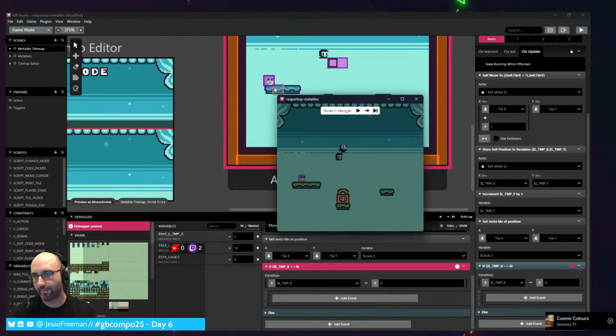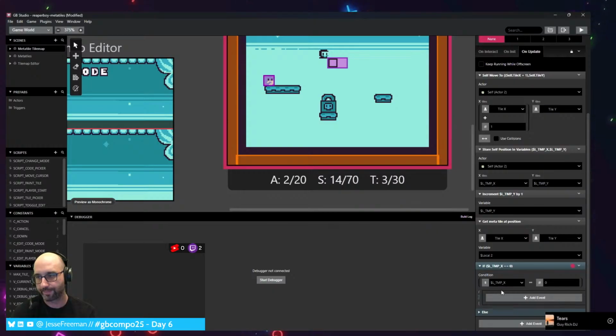So, okay, now we're at 5, right? So this is the next tile, which is 5. The next one should be 6. The next one should be 7, 8, 9. We're doing something wrong here. Local 2. Was I not looking at the right variable?